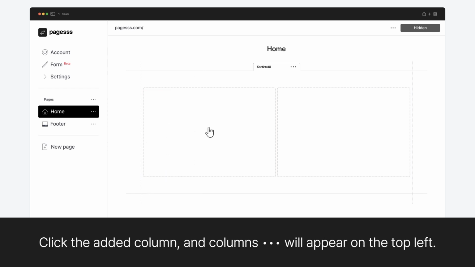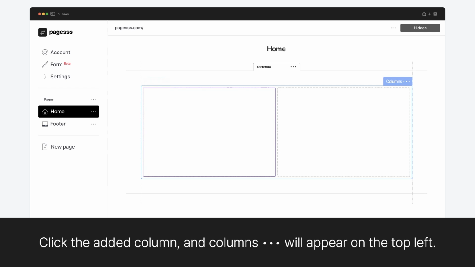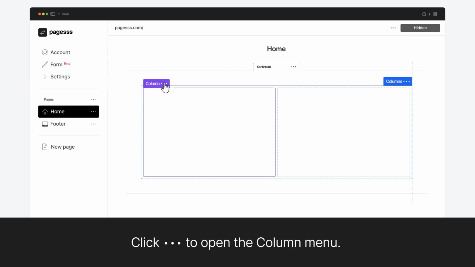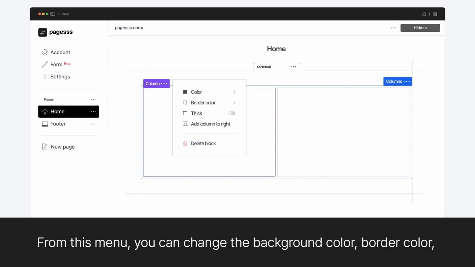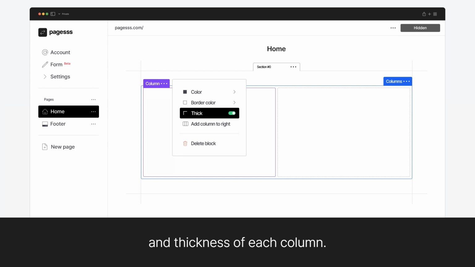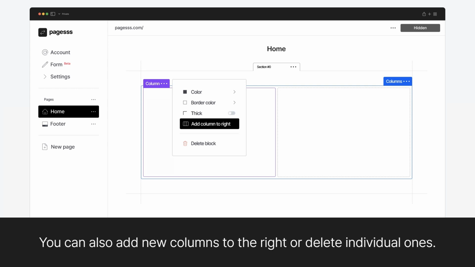Click the Added Column and Columns menu. 3 dots will appear on the top left. Click the 3 dots to open the column menu. From this menu, you can change the background color, border color, and thickness of each column. You can also add new columns to the right or delete individual ones.